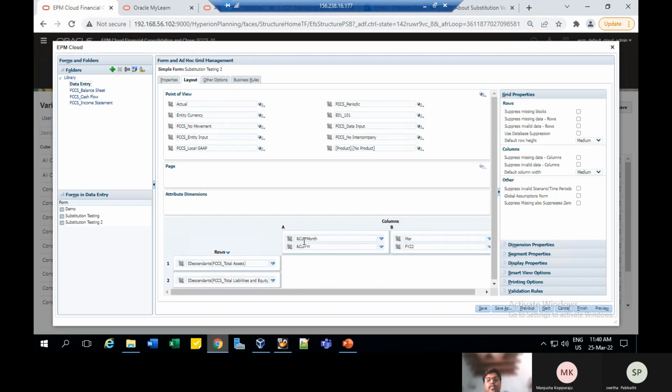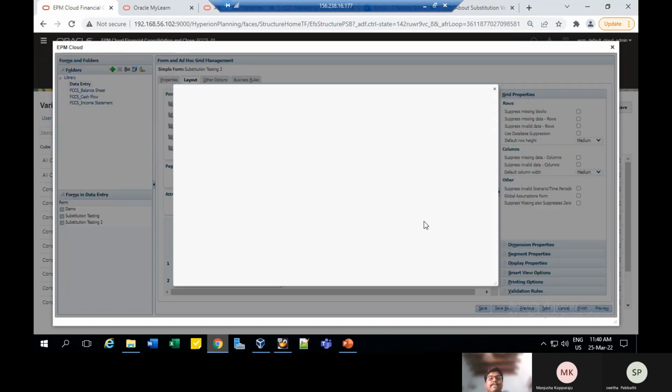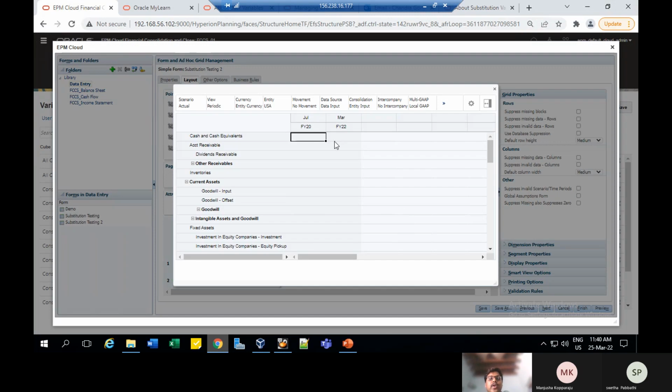So current month and then current year, we need to preview this. Here you can see the July month changed from June. So we have changed June to July. So this way in forms we can edit the substitution variables as a global placeholders. So next get into the presentation once again.